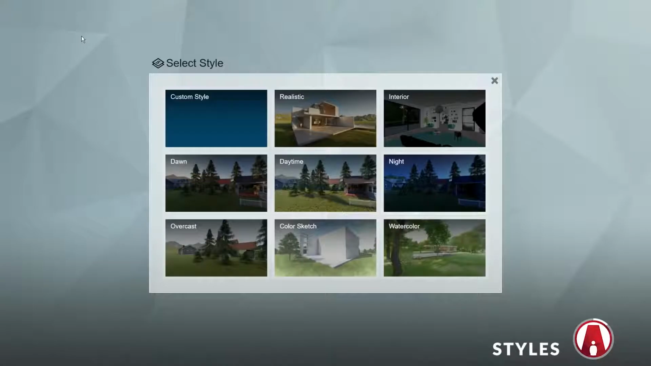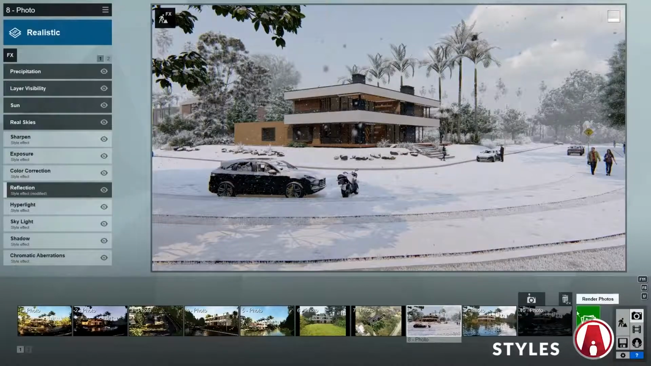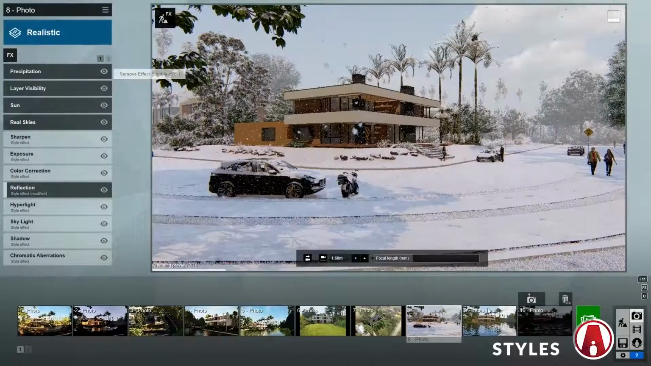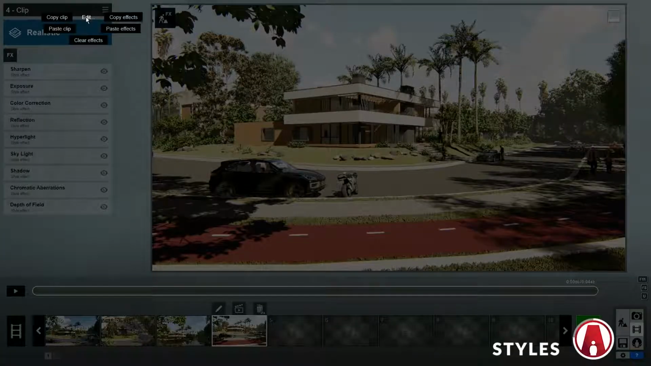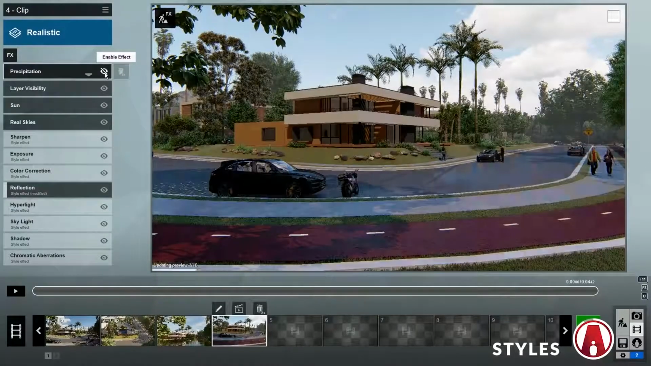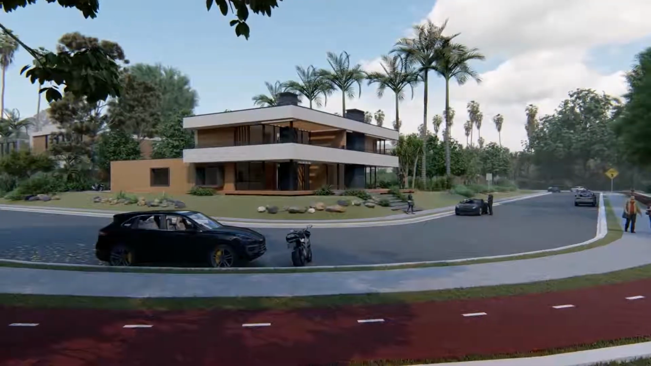Like the photo mode, the movie mode has some style presets which you can select and fine-tune to your liking. Or we can go back to one of our photos and copy the style we created in photo mode by clicking on the button with the 3 horizontal lines here. Then copy effects. Then go to our new movie clip and paste the effects. Then you can edit the effects if you like.